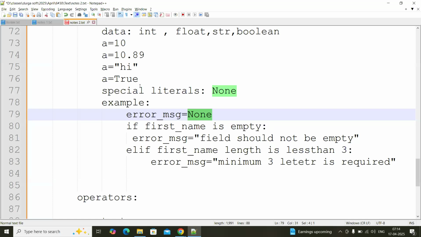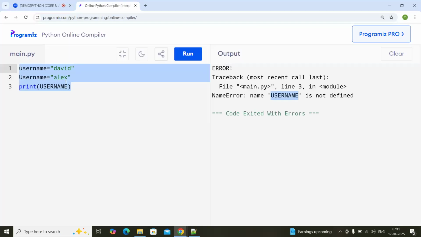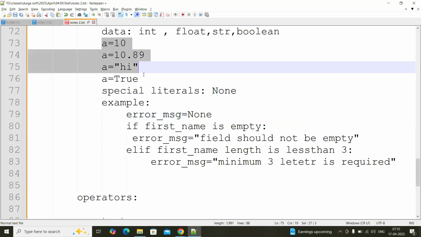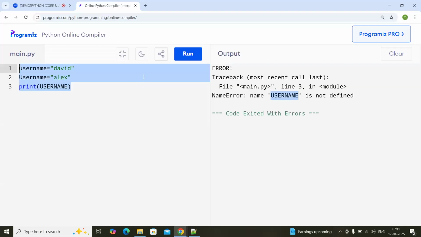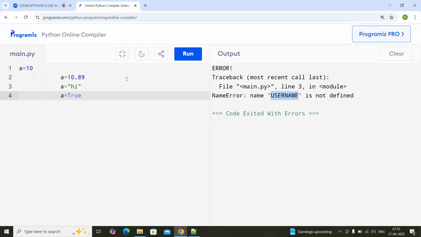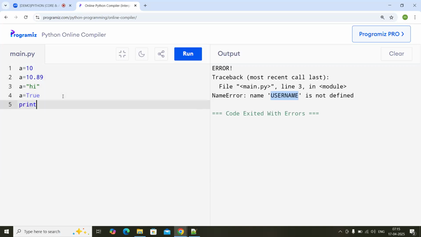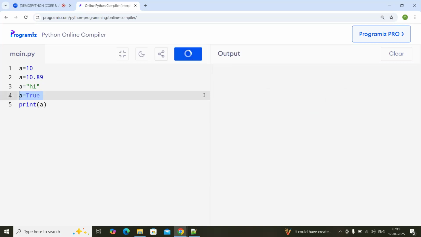Because Python can hold any type of data at any time, you can initialize any data here. For example, if I copy paste the same variable, we have different data. First I have some integer data, then some other data, and I keep changing this data. And when I print it, the last value is the one that is going to be executed.